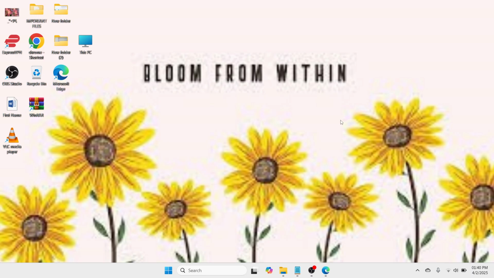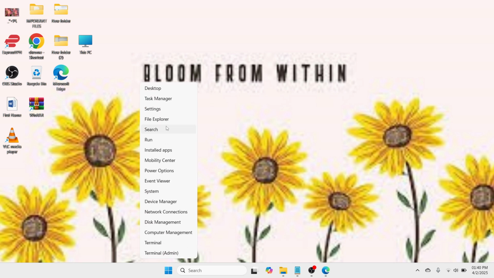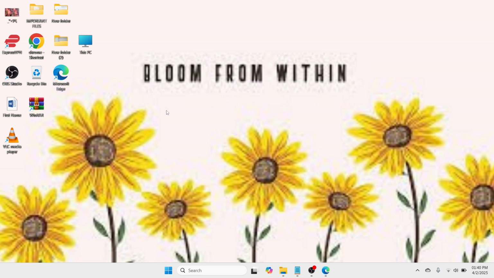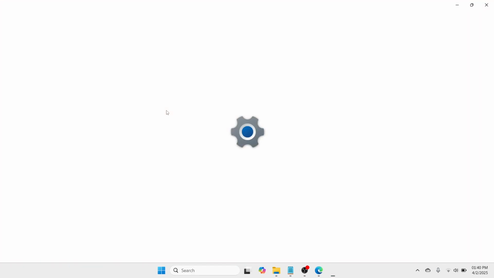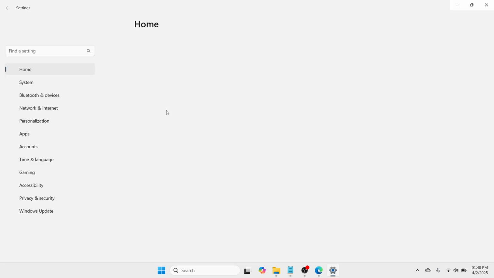The very first thing that you need to do is press Windows and I key together, or you can simply navigate to the start icon. Please right click, scroll up, and then go with settings. Wait until you are redirected to the settings window, okay?